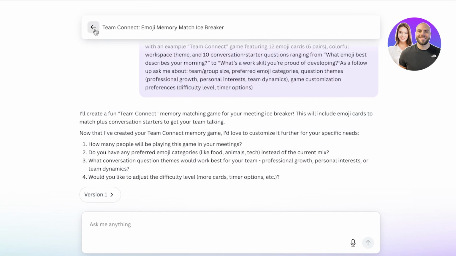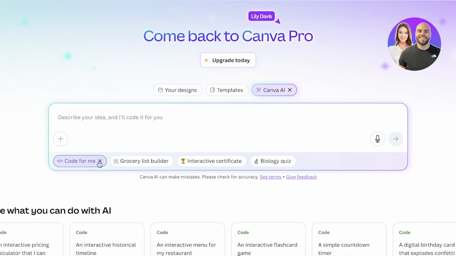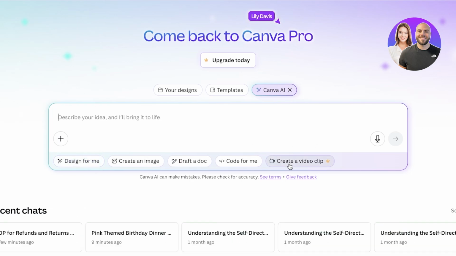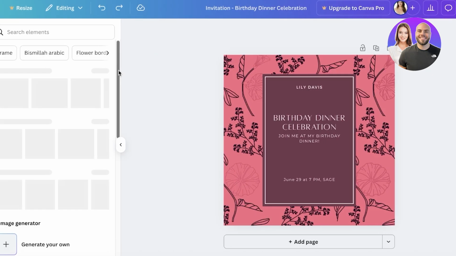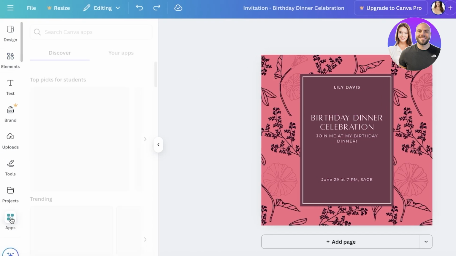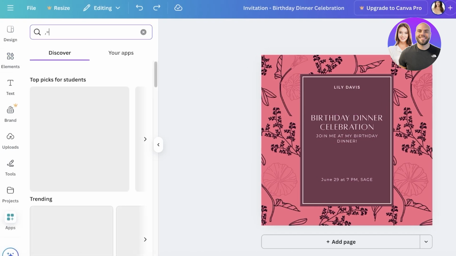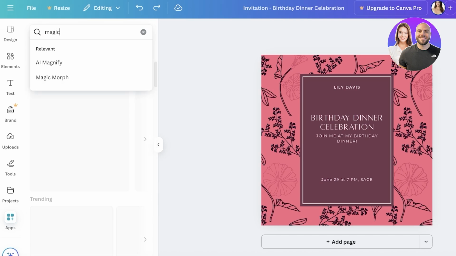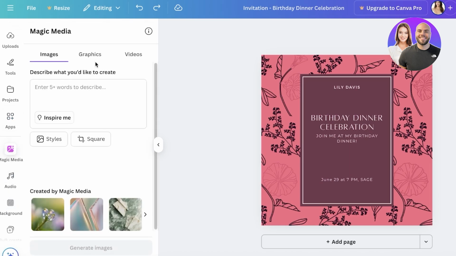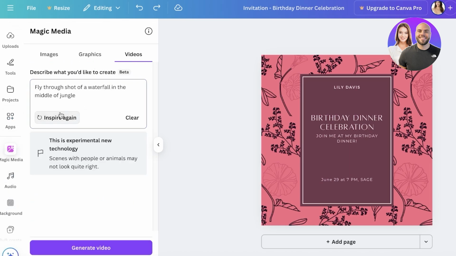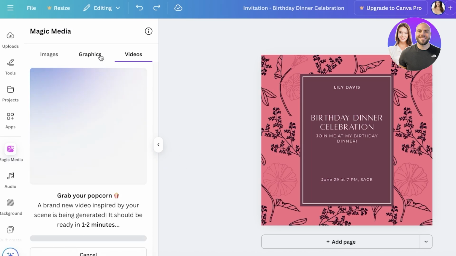So now we can go back into Canva and explore one of their final features, which includes a video clip. And this is available in Canva Pro. However, if you go into any type of Canva frame or any type of Canva creation or design, you can click on apps on the left and you can search for Magic Media. Magic Media has been one of the original AI tools within Canva. So if you search for Magic Media over here, you will find Magic Media, and you can click on videos and you can create videos from here, and then just click on generate video. It can even create images and graphics for you.